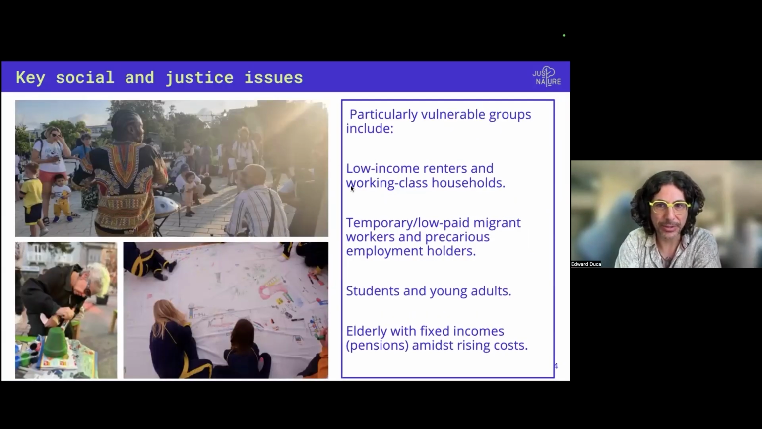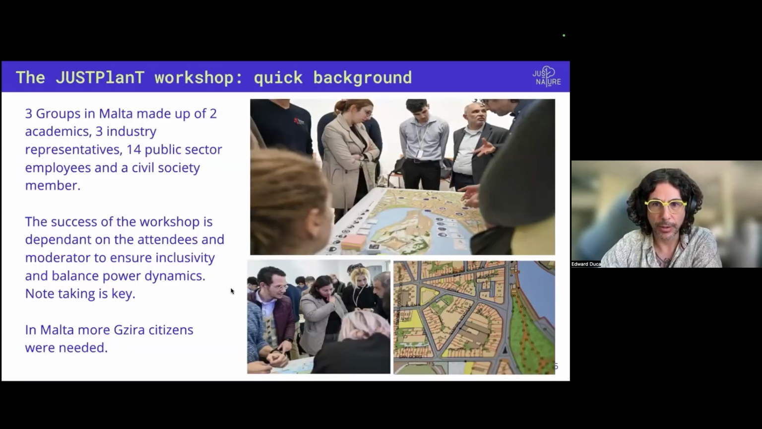There's low-income earners, renters, working class households, temporary migrant workers. These are all vulnerable groups, students and young adults, and elderly who have pensions that are rising very slowly. And these pictures that you're seeing are from the workshops we did in schools, events we did in the green areas, to show that they can be used, they can come alive. The people in the area want these things. It's not that they don't want greenery or they don't like trees or any of these sort of misconceptions or surveys and so on, so that there is in fact a great desire for it.